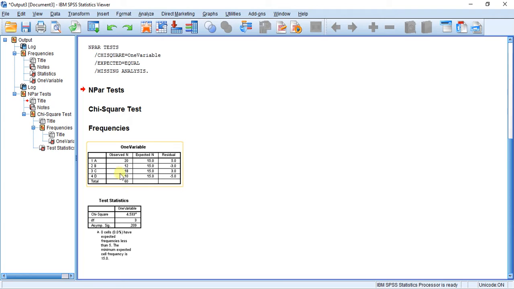And here we have our observed N, our expected N, all categories equal. And we have our chi-square value, which is 4.533. And we have our degrees of freedom, which is 3. And our significance is 0.2, so 20% chance that this sample occurs if the null hypothesis is true, which is pretty high. I wouldn't bet too much on a 20% chance.